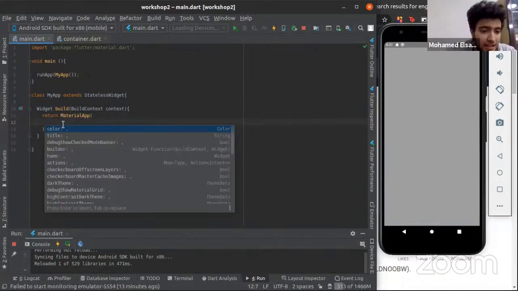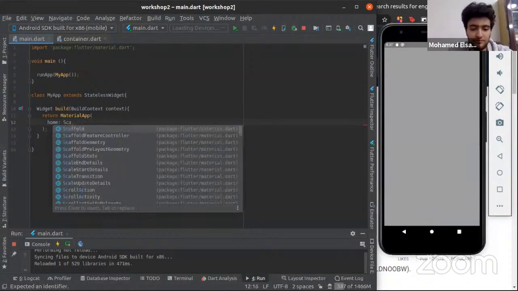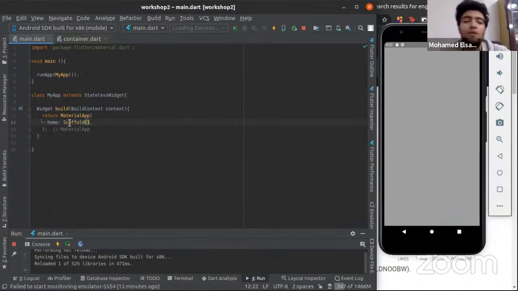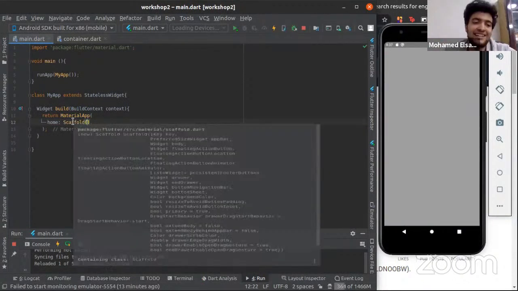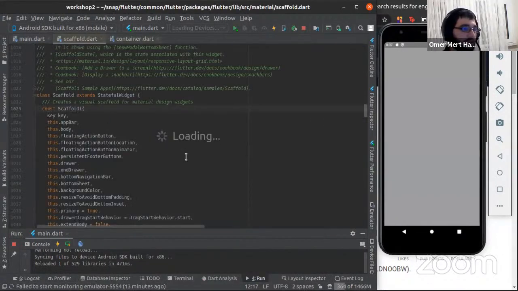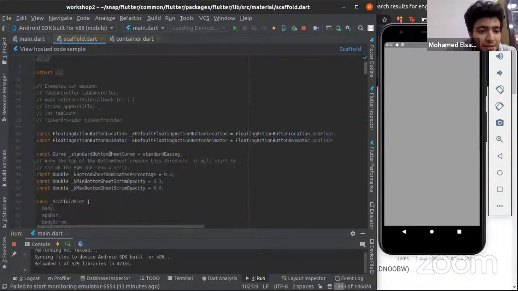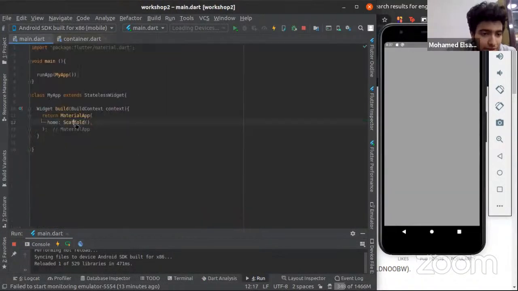So one of the things that MaterialApp has is home. What that means is you have your MaterialApp, then you have your home, something like the home screen. So inside my home, I can have something called Scaffold. Scaffold is hard to explain. It's the skeleton of your application, let's say, with the body. Let's check it and go back to Scaffold.